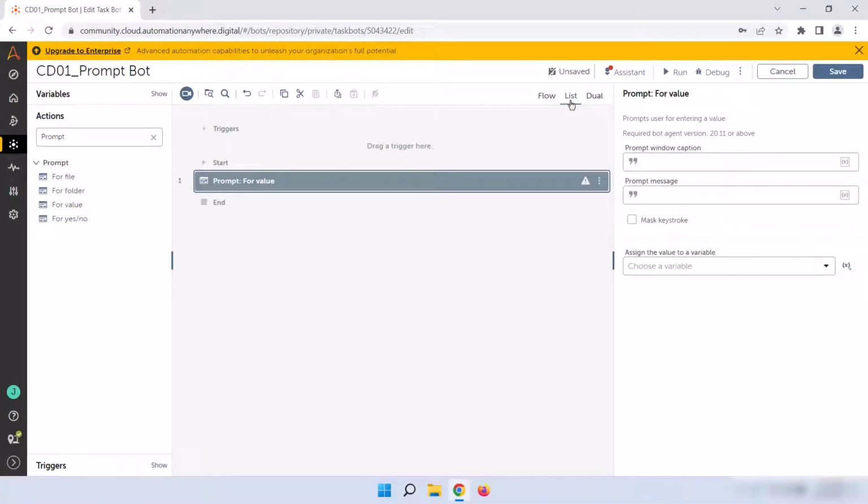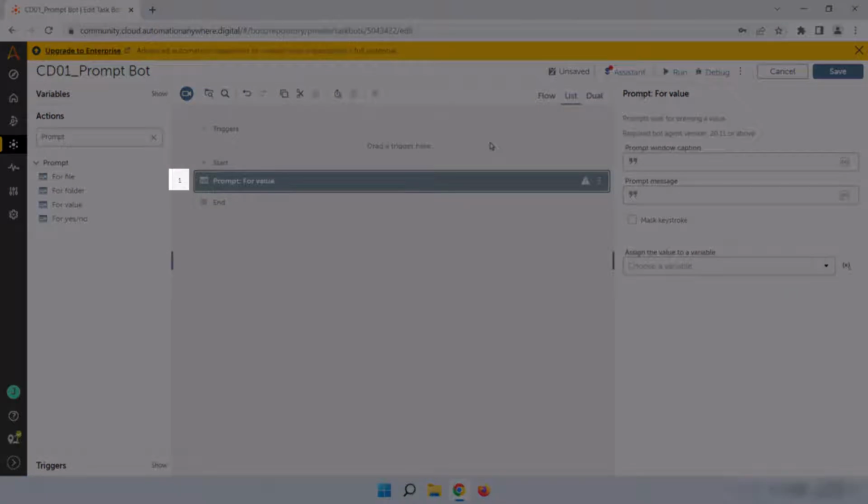List is a lot more like traditional software development, where instead of graphical icons, there are lines of code written in order and indented when they're contained inside of other lines of code. I come from a traditional software development background, so this view is very natural to me, but I also prefer it because flow view can actually sometimes cause performance issues with your computer, especially if you have a very large bot. It also prints the line numbers to the left of each action, which is very helpful for finding and fixing errors.